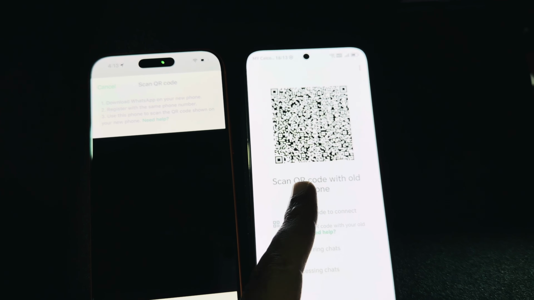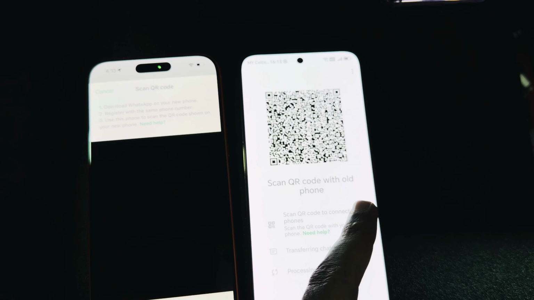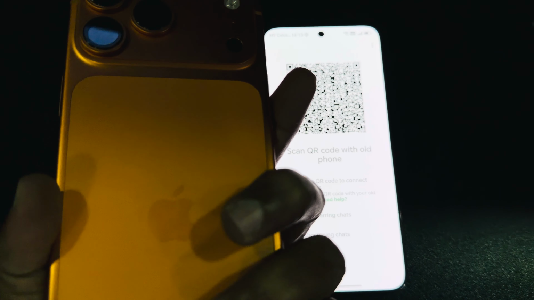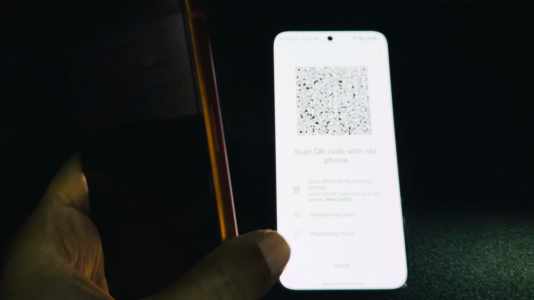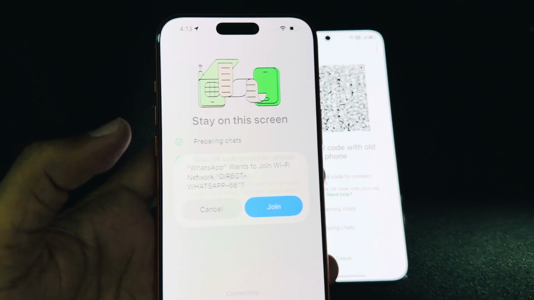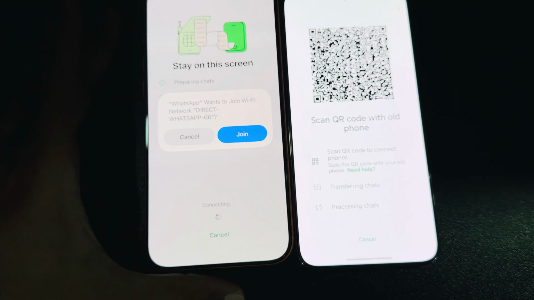Okay, see, scan QR code with the old phone. This one, the 17 Pro Max. Okay, so now I scan. See, scanned already. They're showing, you can see.